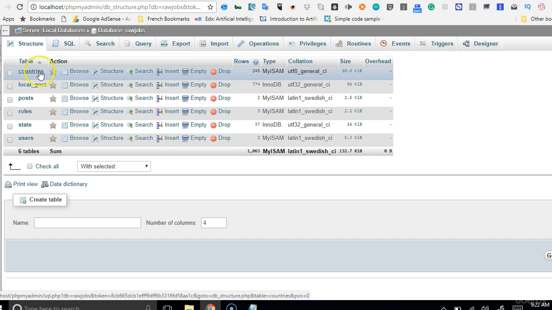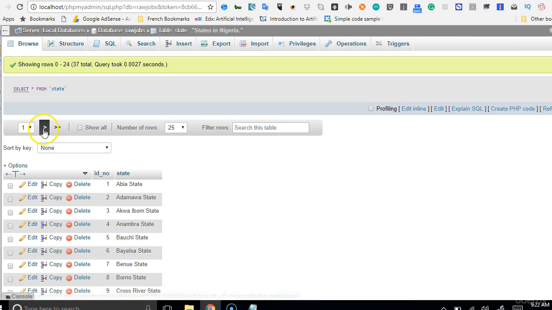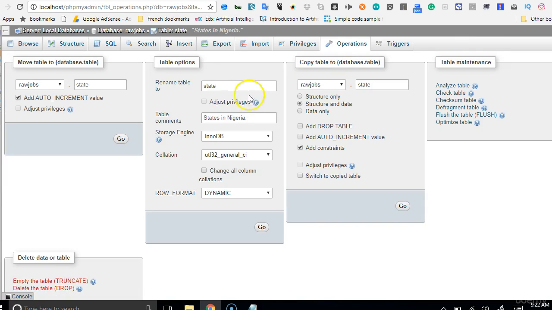Remember our convention of naming tables in plural, so we have to click on states and make it plural. Click on operations, that's how you rename tables, and make it states with an S plural, then click go. There are many go buttons here, so you have to click the go that has to do with where you are.